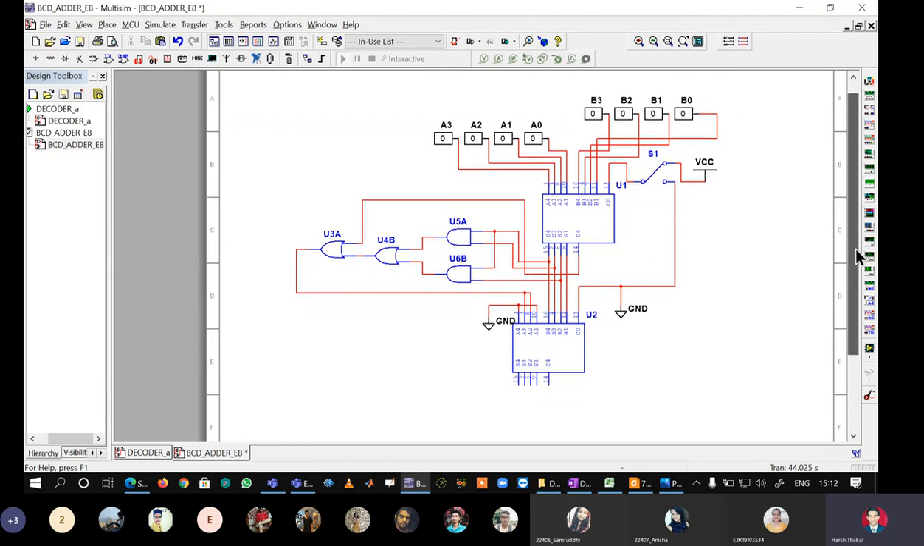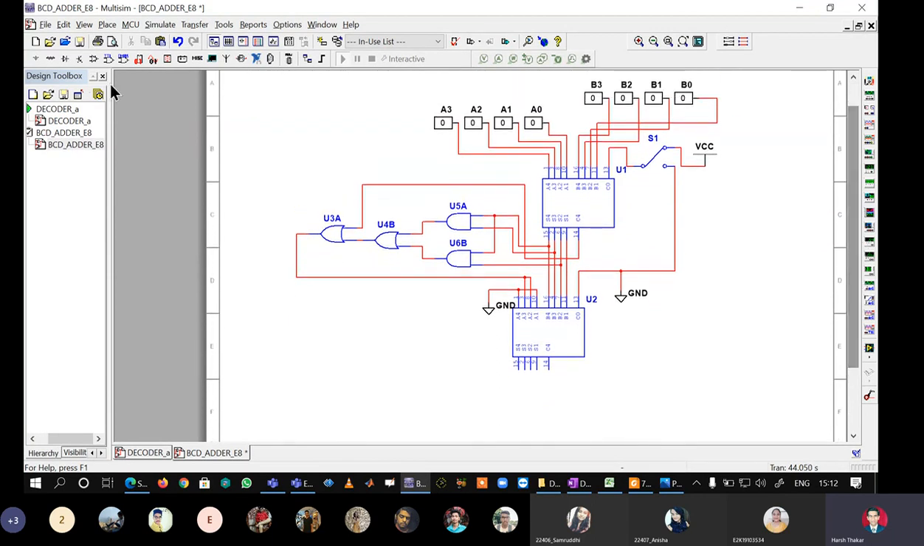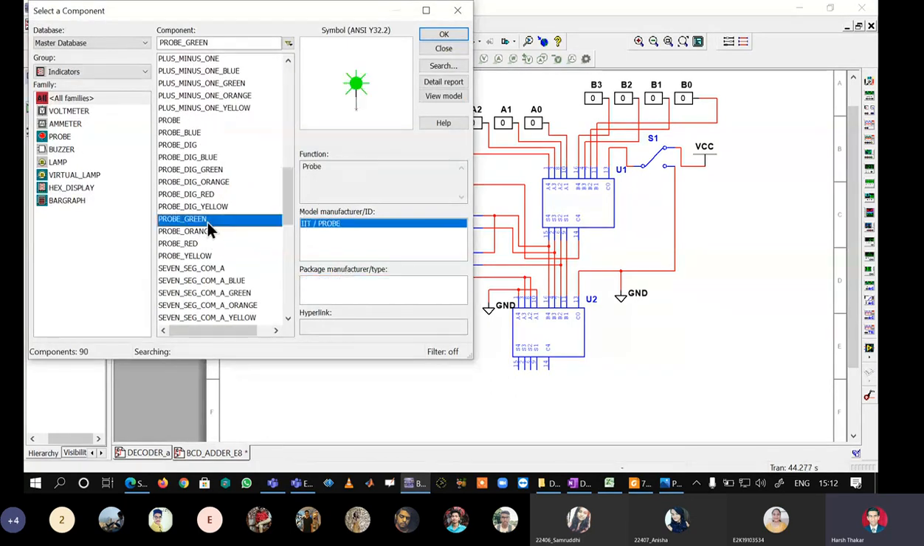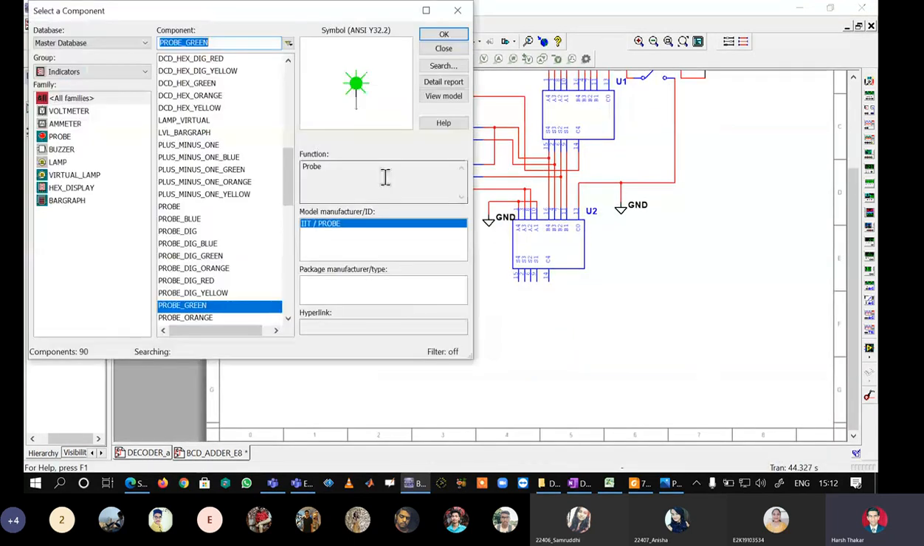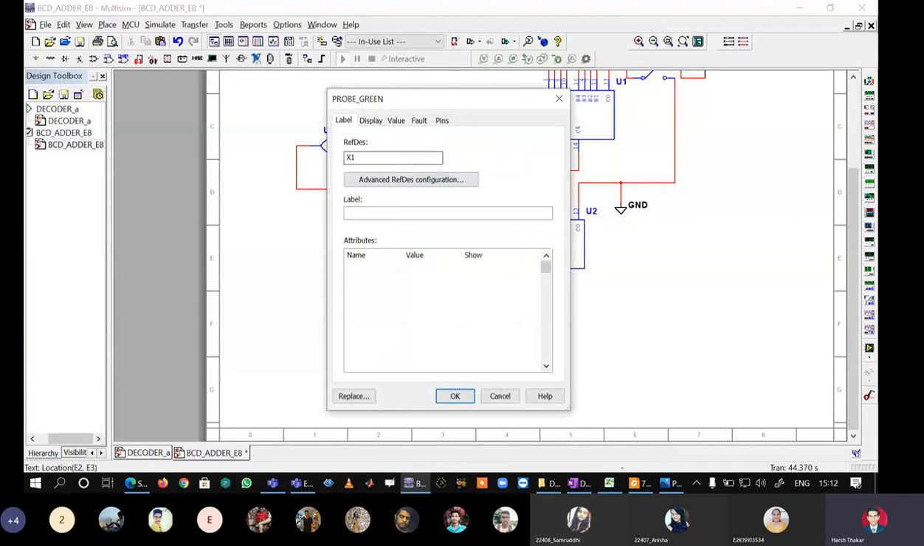Now directly what we will do, we will put lamps here. Okay, we will put lamps. So I will go to indicators, and as before I will put a lamp probe. So a green colored probe I will put. And first I will name it as sum, that is S3.